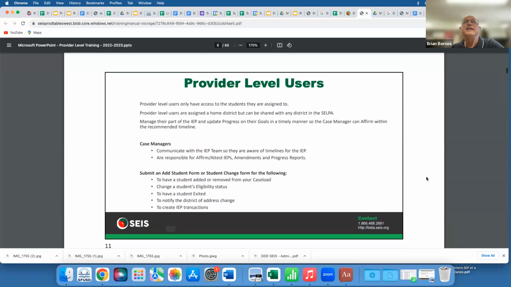Managing your profile. All right, this is the last slide that I'm going to talk about from here, and that is provider level users. So everyone that is either a case manager or a provider, and that's service providers for the students, we need to be able to assign them as a member of that student's team for legal purposes. So if you have an OT, a PT, a speech person, a behaviorist, school psychologist, any of those people, you as a special ed teacher or case manager, or anyone, a nurse sometimes, a deaf and hard of hearing teacher, any service provider needs to have what is called a provider level account or provider level users.